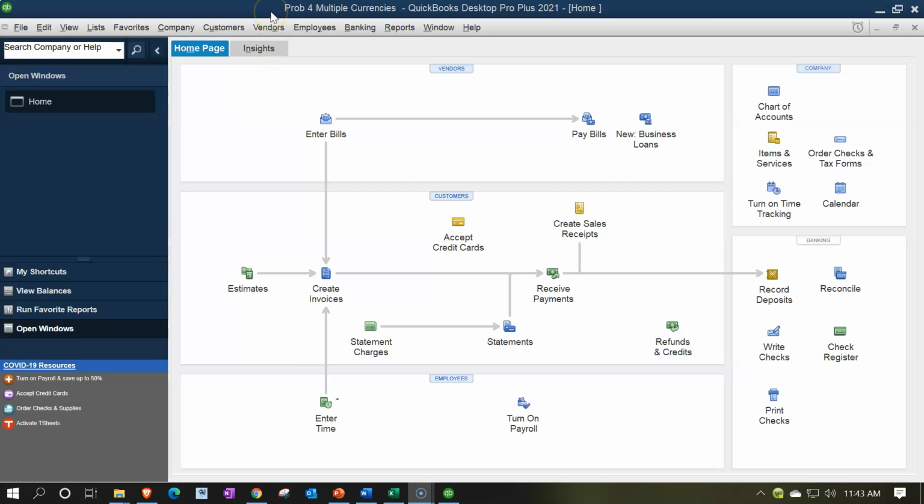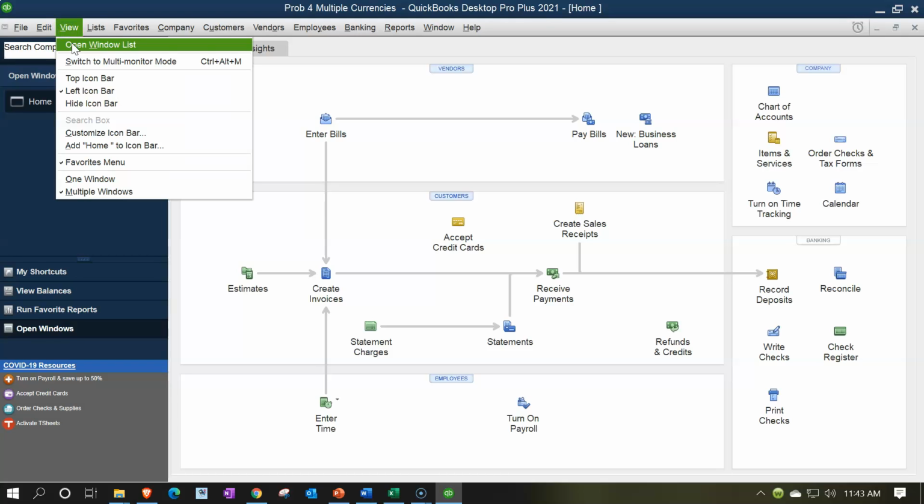Here we are in practice problem 4, multiple currencies. We currently have the open windows open. You can open the open windows by going to the view dropdown, selecting the open windows list.